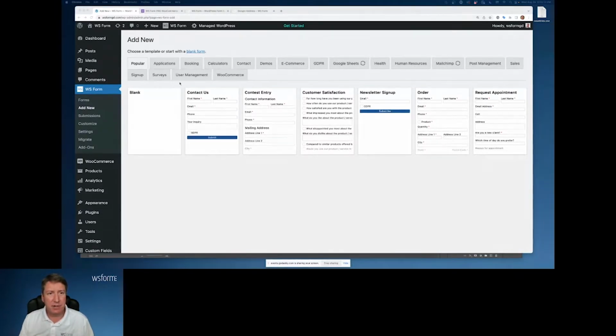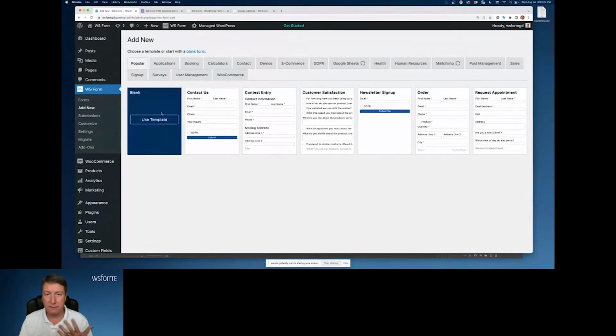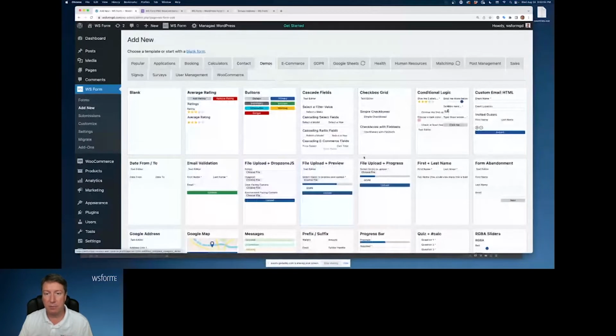First thing I want to show you is just the add new screen. So let's just jump straight in and start building forms and show you how this works. So the first step is the template library. We have a bunch of different templates that you can use in WS Form to get started. You can start from blank if you want, if you just want a completely fresh white sheet to start with. Or you can choose one of the different template categories up here. We have a demo category here that shows you how to build some of the more complex stuff in WS Form. But for now, let's just start off with a basic Contact Us form.